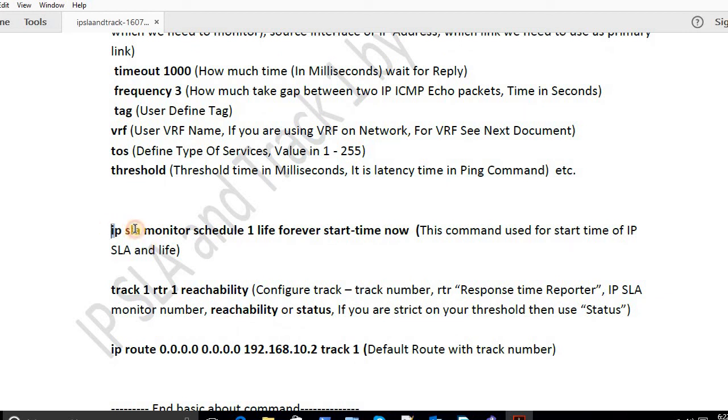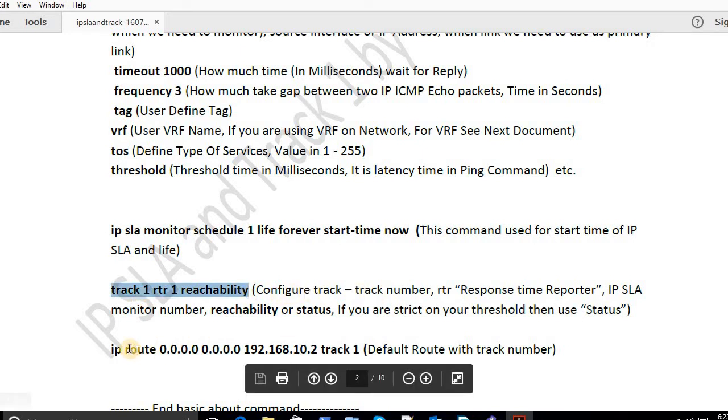I already talked about that. We will start right now, or schedule as per our need. This is the command: ip sla monitor schedule 1 life forever start-time now, and this is the track. After the configuration we need to track that. We have defined track 1 rtr 1 reachability, meaning IP SLA 1 should be reachable, and we track that.